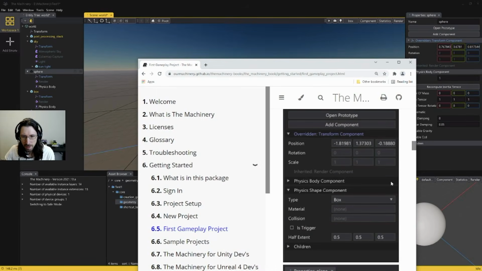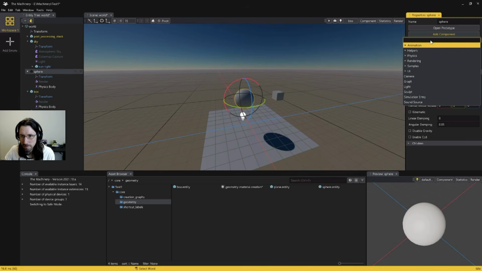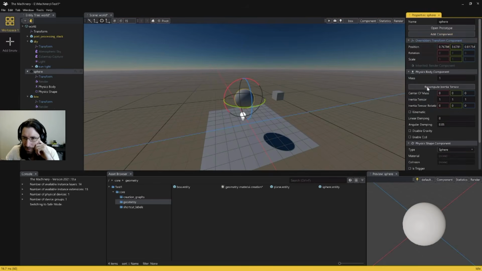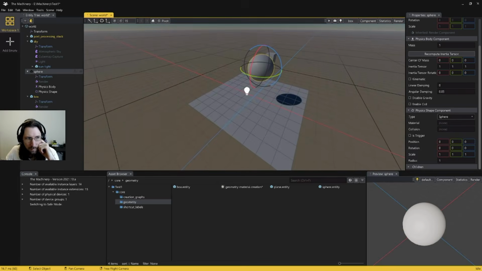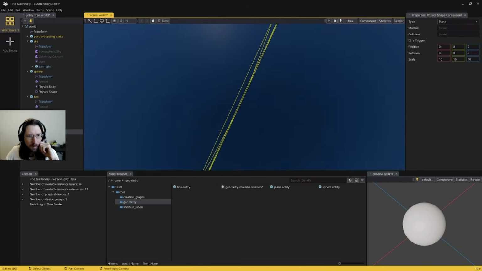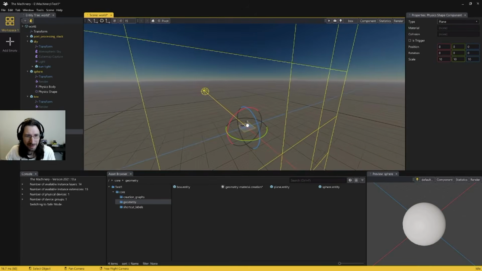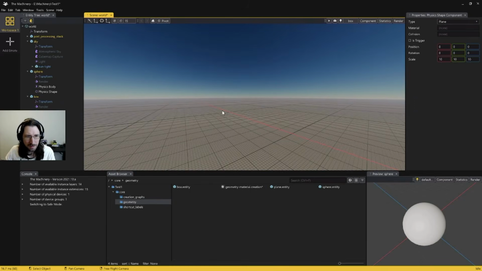So we want a body and a shape. All right, so let's add a shape to this thing. Add component, physics, shape. Oh, it's so weird. What is going on here? That doesn't look right. Oh, is that the camera?